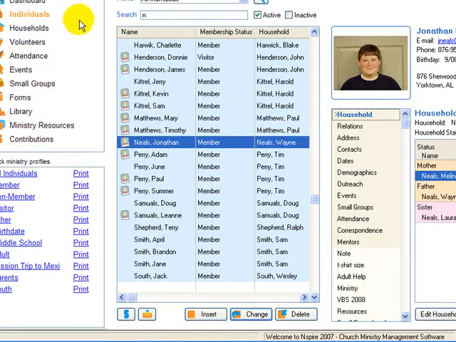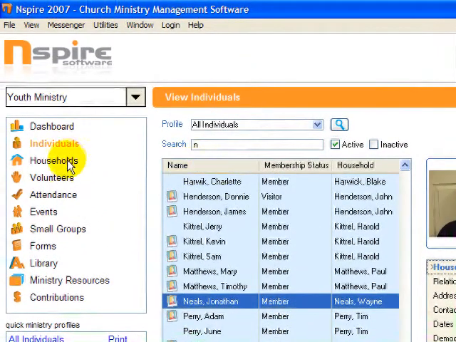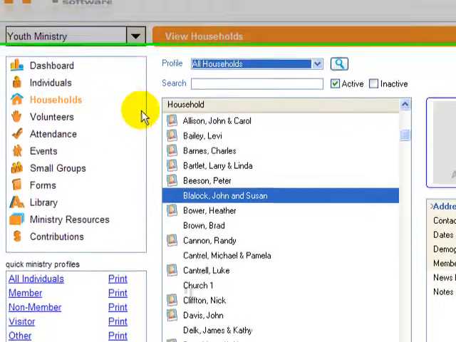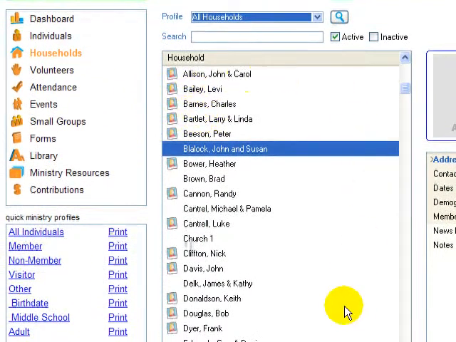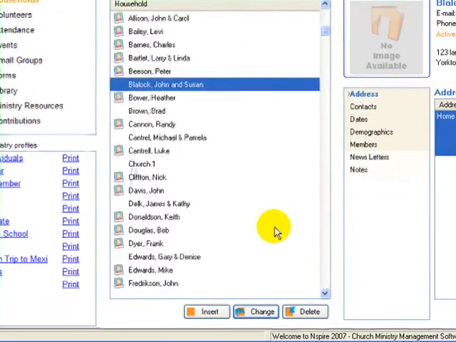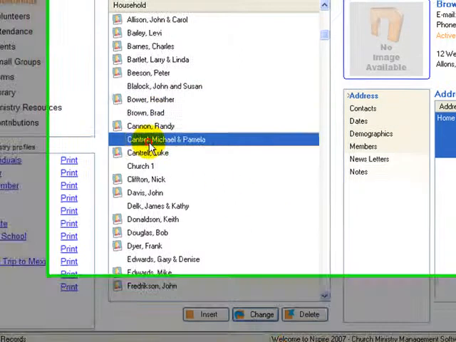Now let's scroll over to the household section, and it's laid out very similar to the individual section. If you'll notice, we've done this on purpose to make it where you don't have to relearn a lot of different windows in the software. It makes it easier to learn our software. Works the same way as you scroll through the individuals.